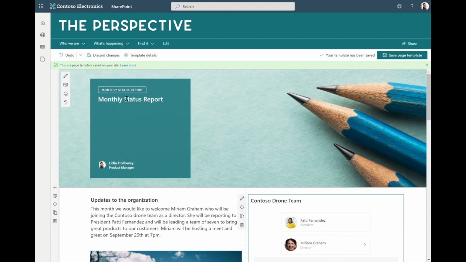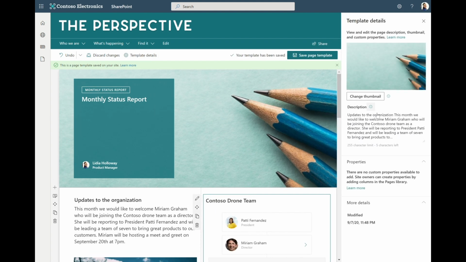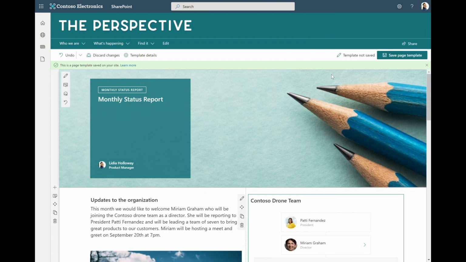Finally, before I publish my template, I want to update some of my template details. The first one I want to do is the description. This will show up on top of the template in the template picker and lets users know what they should use the template for. So I want to let users know that they should use this template to provide monthly status reports to the team, and what the template should include. I also have the option to change the thumbnail. This is what will show up in roll-ups like the news web part. And so I am going to save my template and then I'm good to go.